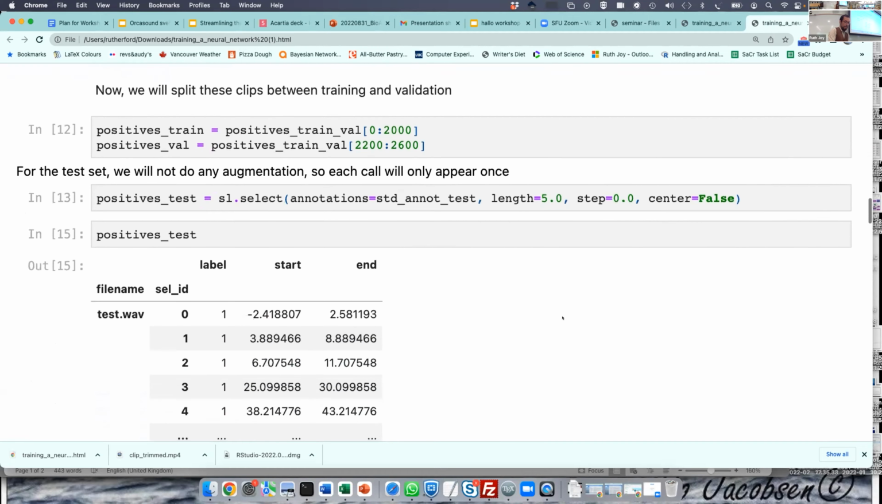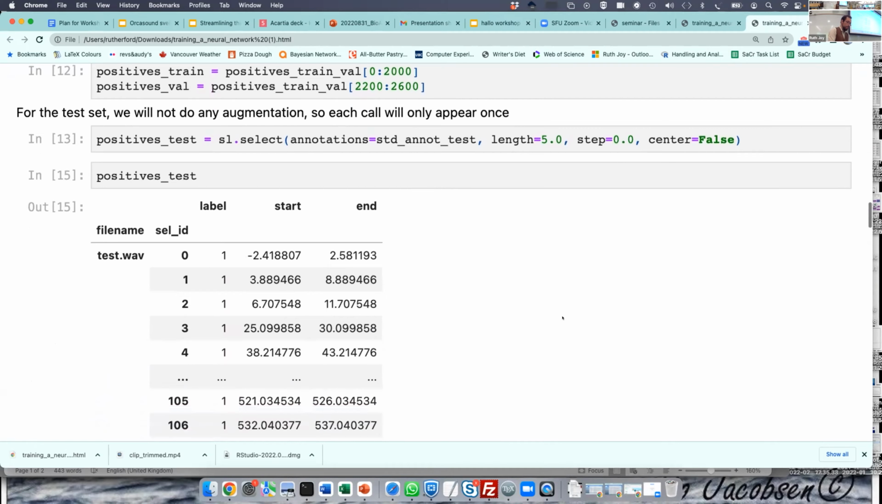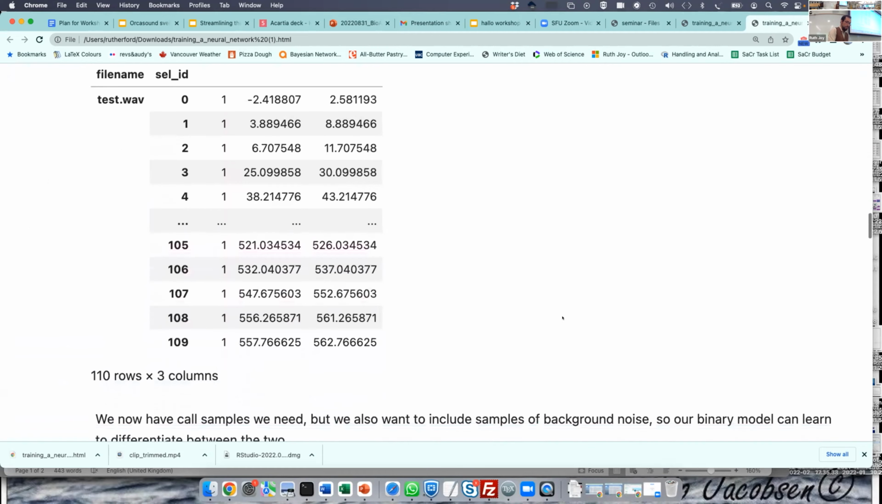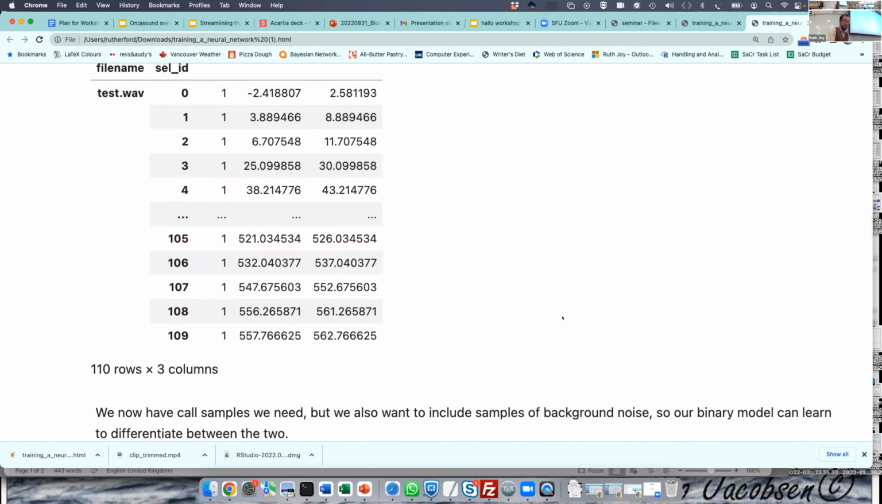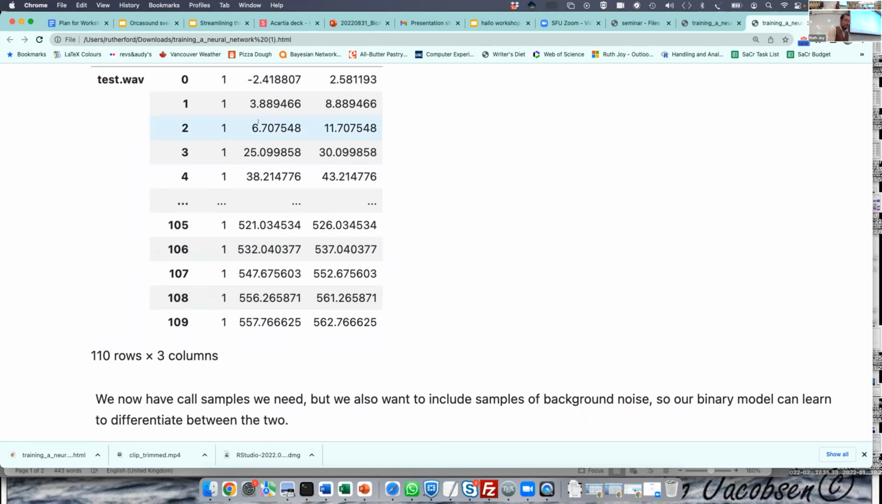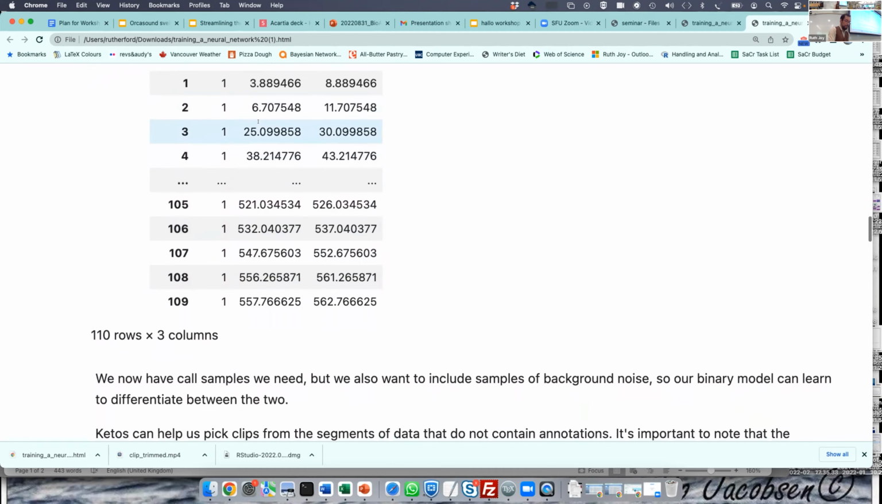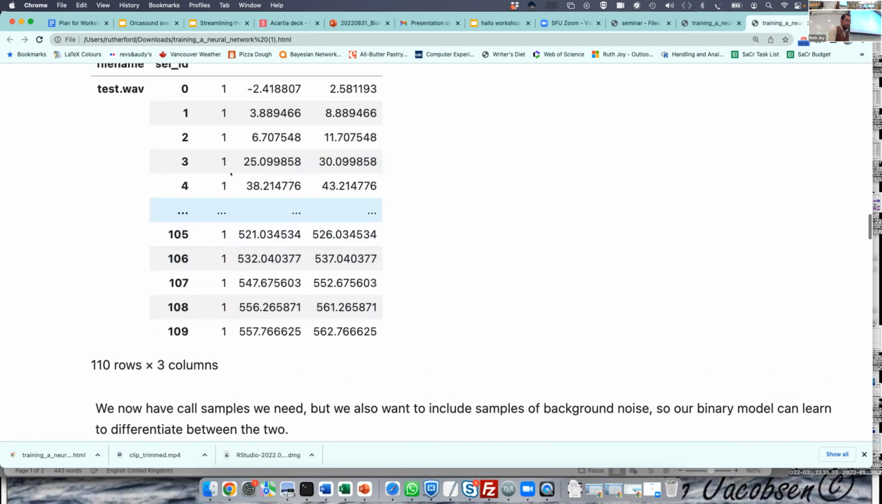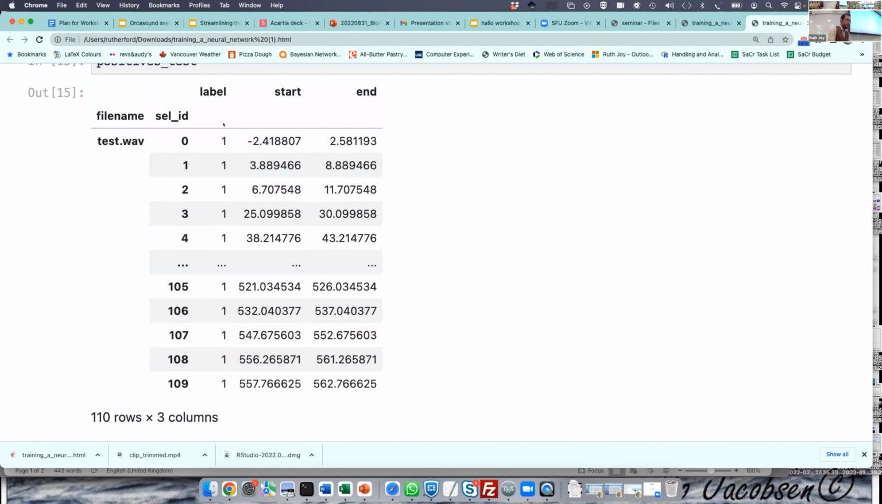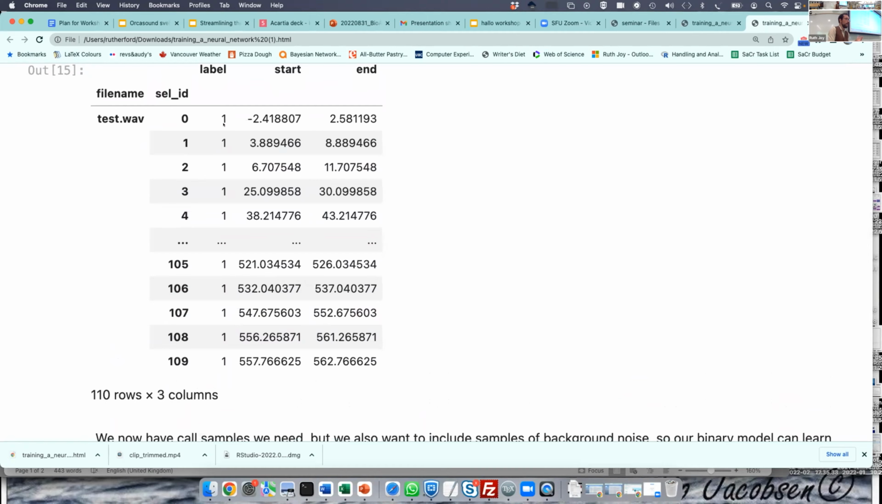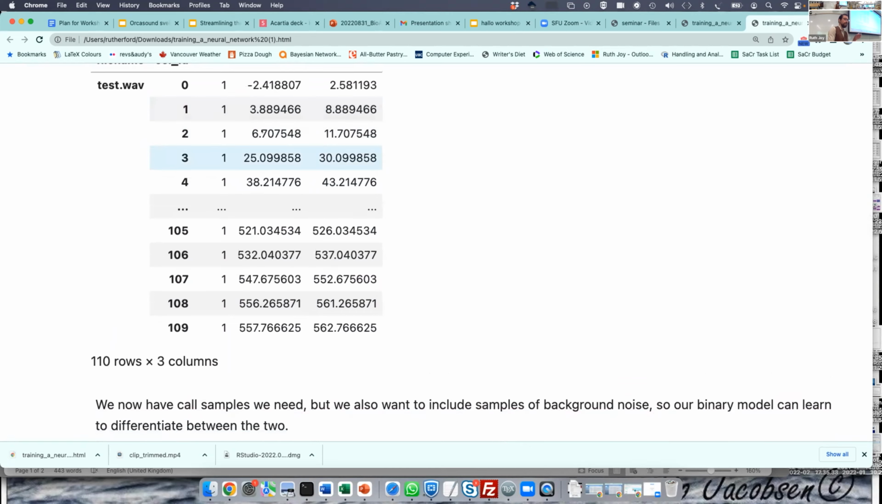If you look at this table, it looks very similar to what we had before. We only had 110 samples, since we didn't augment it. And one thing that I'd like to point out is that, remember, at first the label was called KW, and the Koogu standard used just integers for that.